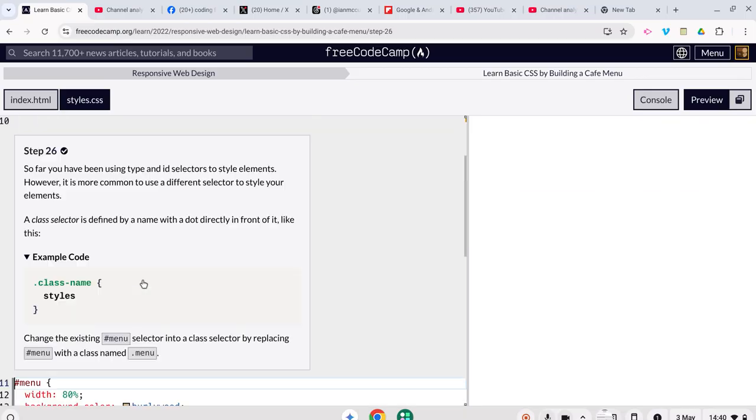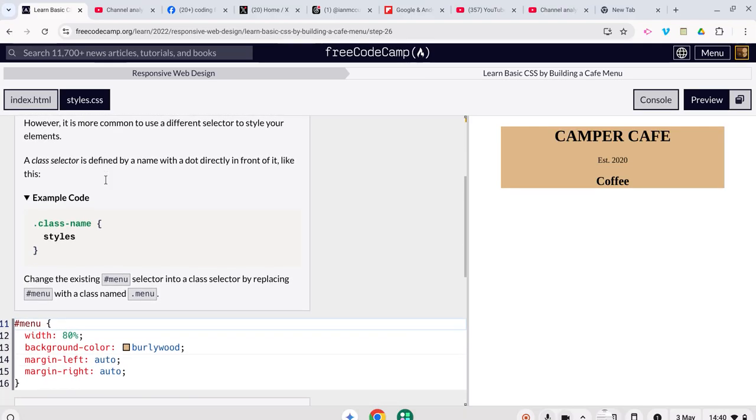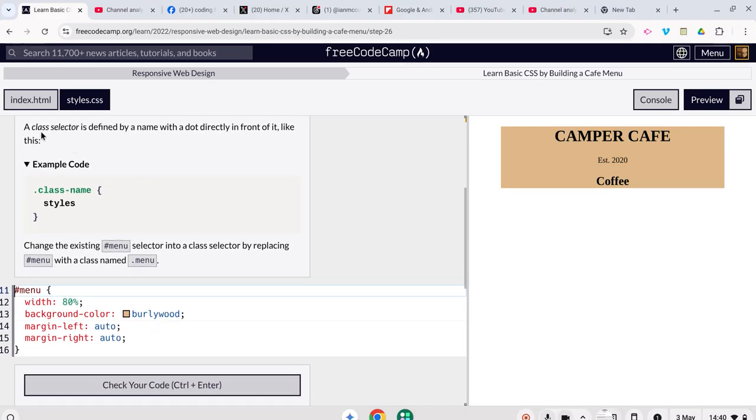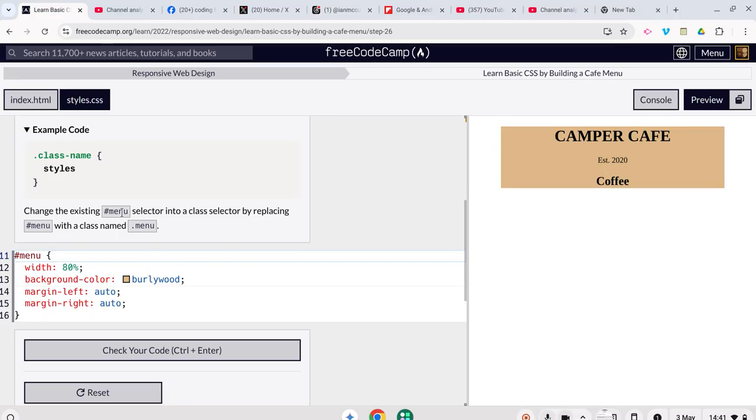And maybe we want the next bit. So far you have been using type and ID selectors to style elements. However, it's more common to use a different selector to style your elements. Add a class selector. So instead of using an ID, it's a class selector this time. It's defined by the name with a dot directly in front of it, like this. So you get dot class name, whatever that may be, and then brackets and the styles inside it. So change the existing menu selector into a class selector by replacing the hash menu with a dot.